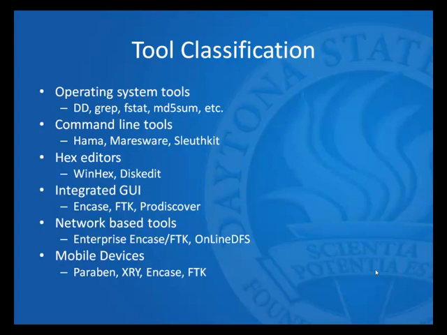We have tools that operate in a number of different ways. In the very early days, when I first started doing some of my examinations in the late 1980s, the only tools we had were whatever tools were inherent in the operating system. So we could do things like cat, and we could do things like grep, and that sort of thing. Still, in the Linux environment, we have lots of tools that we can use very effectively that come with the operating system. DD is inherent in almost all the Unix and Linux operating systems. Things like grep, fstat, MD5sum, all of these things are built into the operating system, and we can use them very effectively. In almost all cases, they are also command line tools.